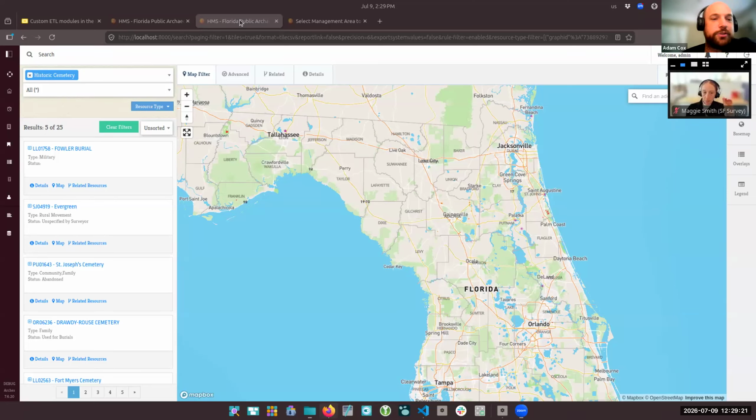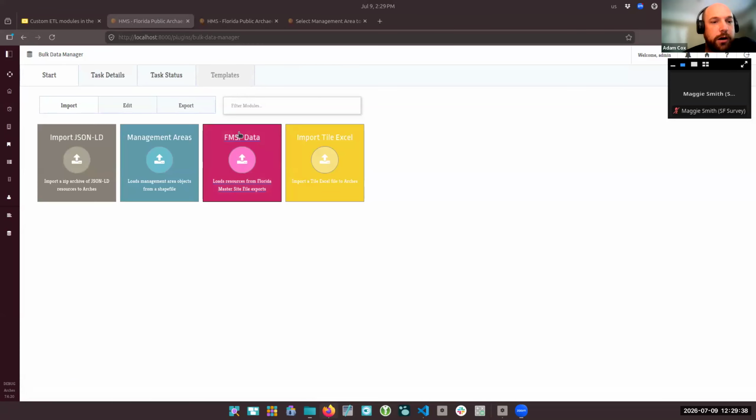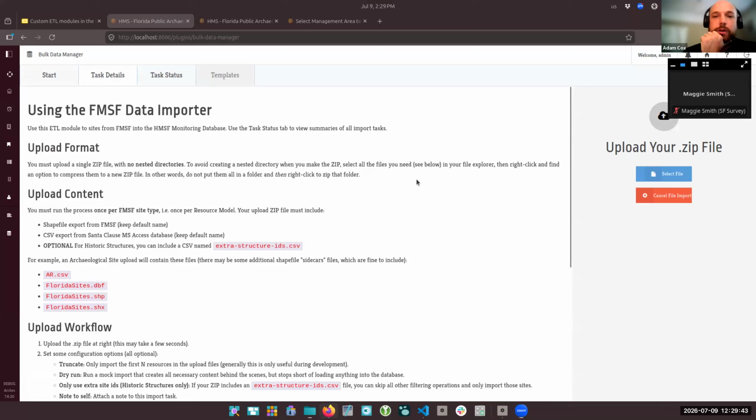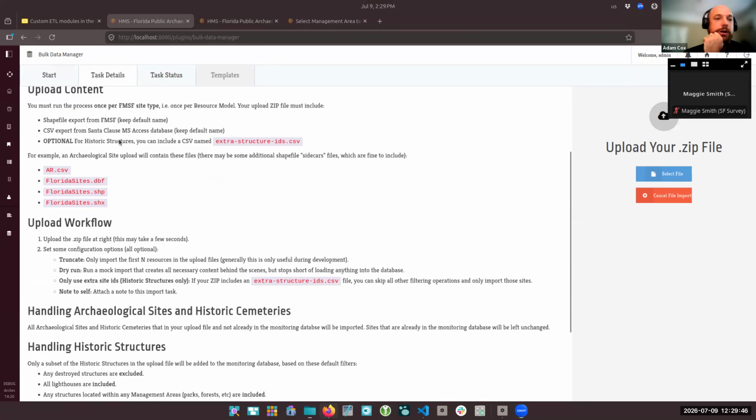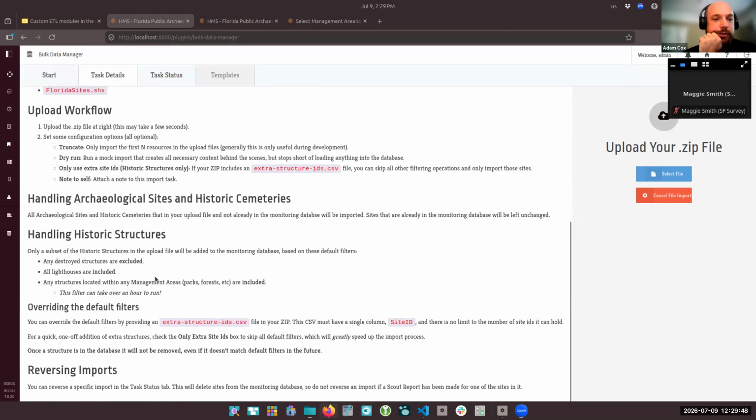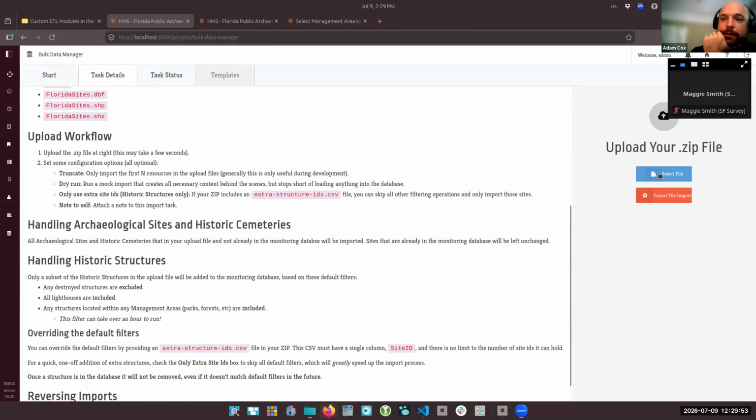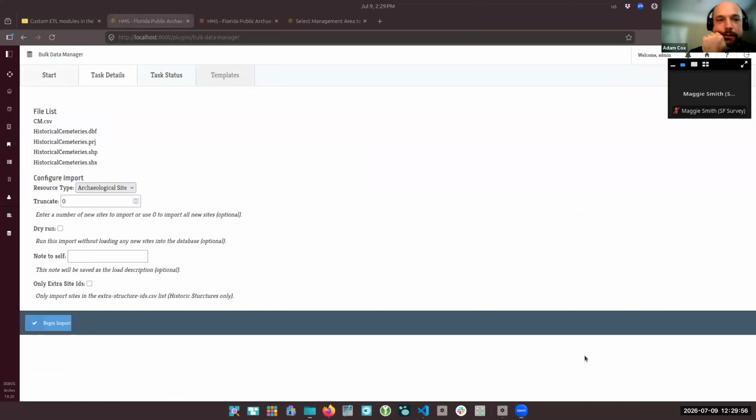It'll only take a second really, but this is a local dev installation of the database. I've filtered only historic cemeteries, and you can see there are 25 in this local Arches instance right now. We head over here and select the ETL module. Again, this is a lot of instructions essentially for Cassie or for myself to remember. And then select a file. We have a cemetery file.